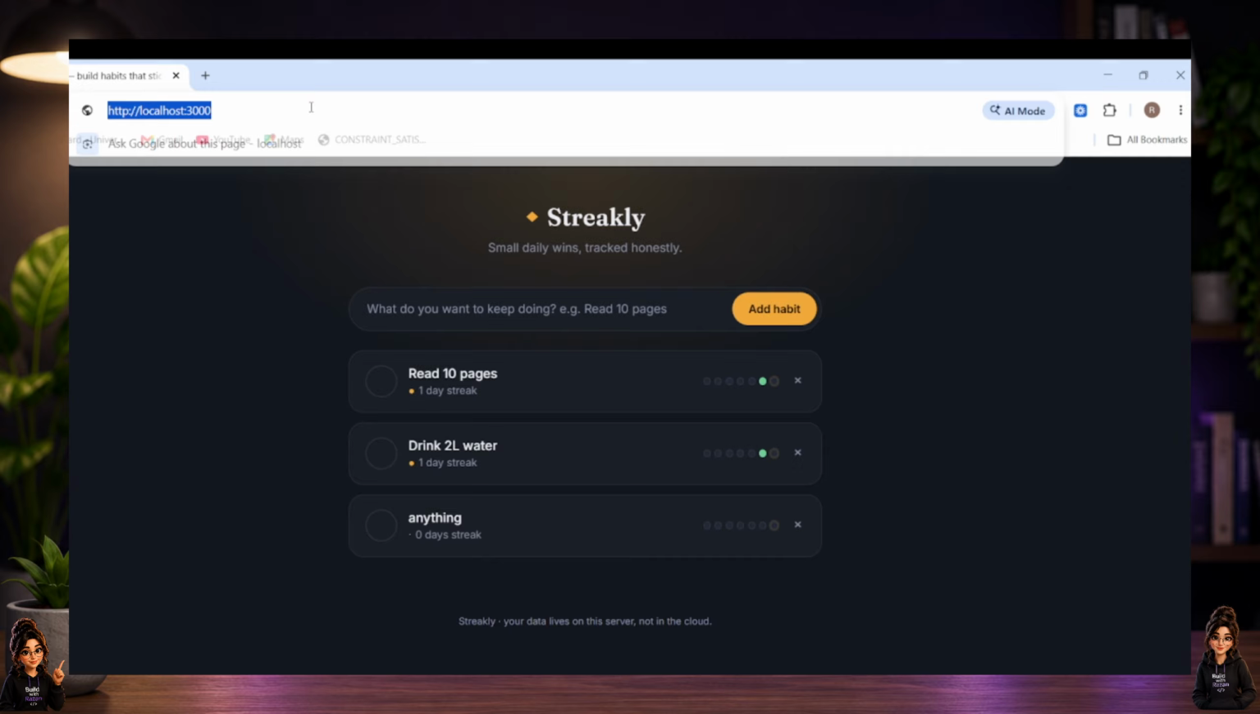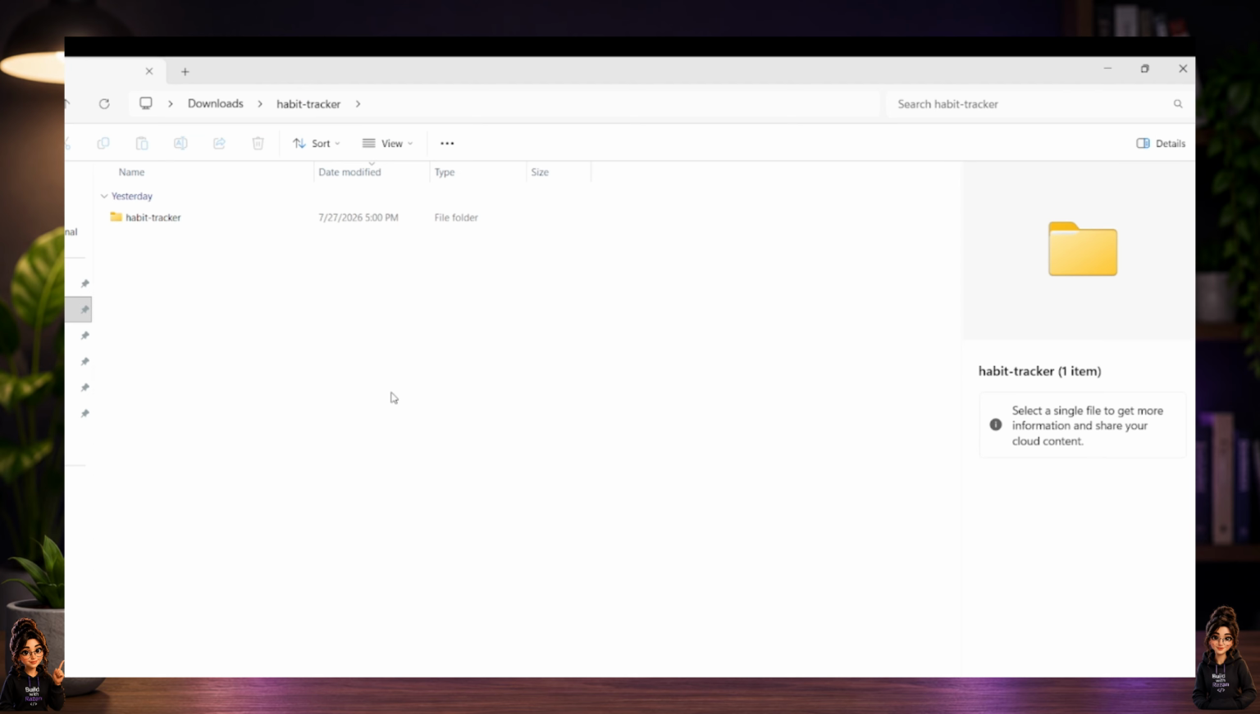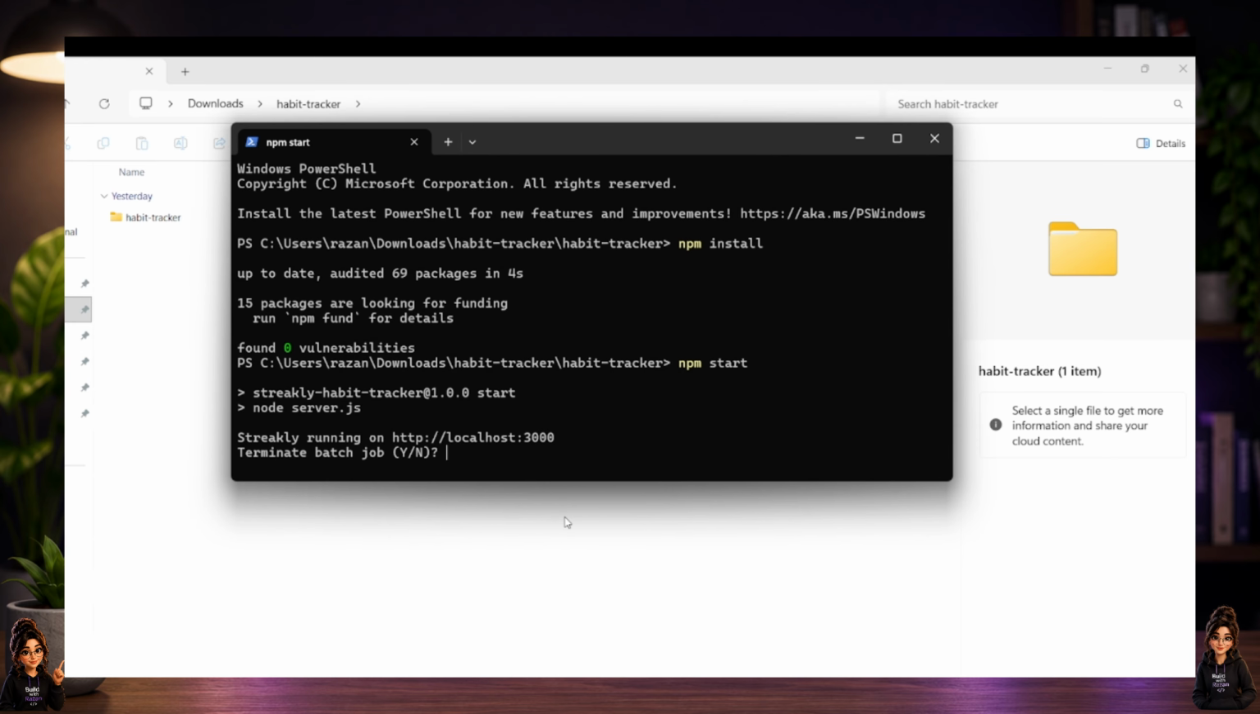Now, if I share this link with others, they will not see the code. They can't interact with this web application because they don't have the code on their machine. And that's why we need to deploy our project online so people can see it and interact with it. My app is working. I will go back to the terminal and terminate the project, Ctrl+C, yes.